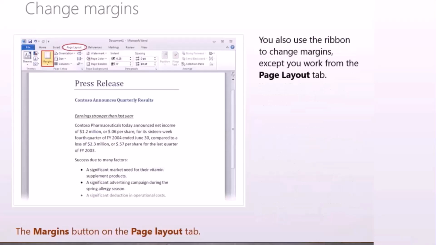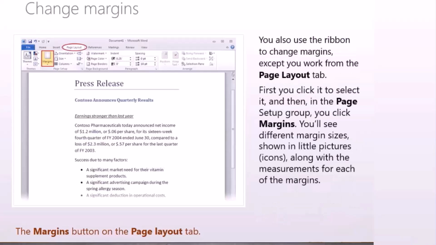You also use the ribbon to change margins, except you work from the Page Layout tab. First you click it to select it, and then, in the Page Setup group, you click Margins. You'll see different margin sizes, shown in little pictures, icons, along with the measurements for each of the margins.